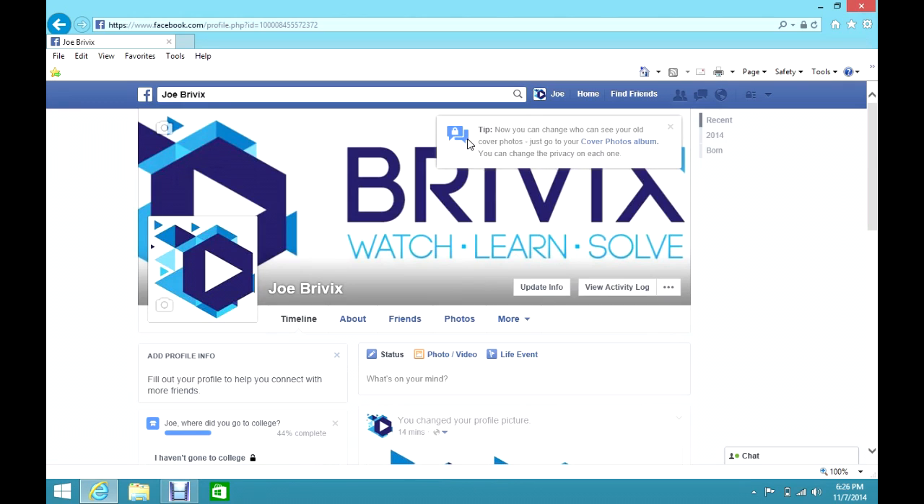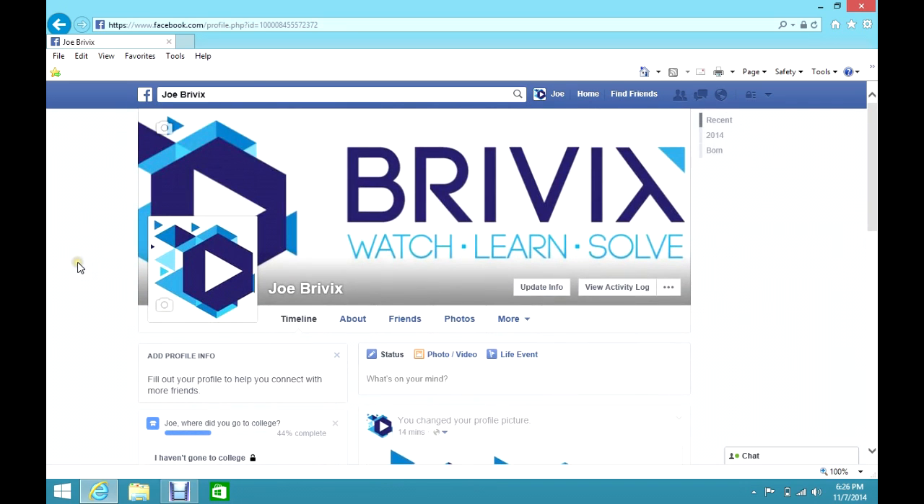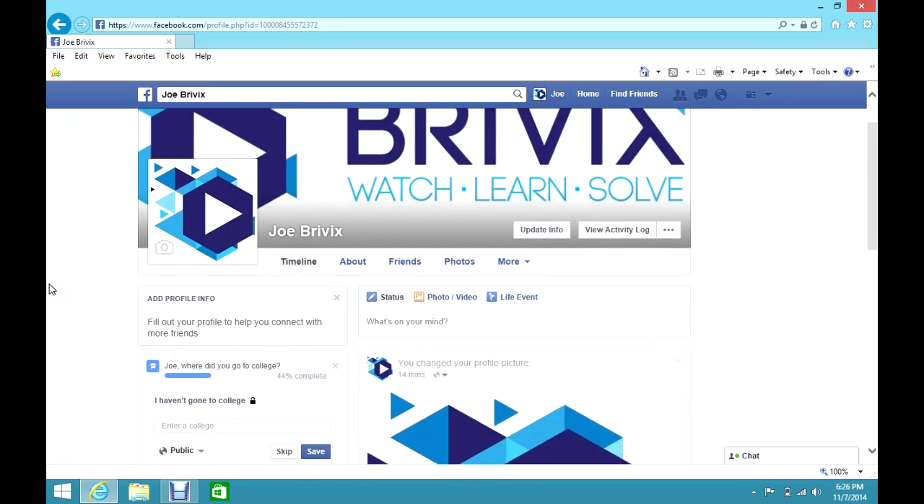All right, that's giving you a tip here. You see it's just telling you that you can select the privacy of what you want people to see. Again, I haven't set up a Facebook account in quite a long time, so this is all basically new to me, just like it is to you if this is the first time you've used Facebook.